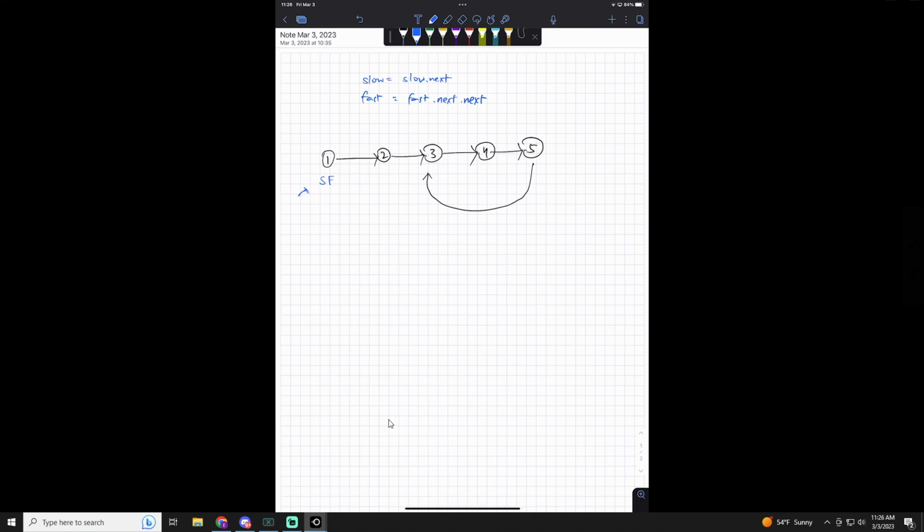After the first iteration, what's going to happen? Slow will be here, and fast will be here. The third iteration, slow is here, and fast will be at 5. The next iteration, slow moves one position, so slow moves here. Let me re-put this up here just so it's better for readability. And fast moves twice. So if we follow this arrow, it moves once to 3, and then the second time would be there.